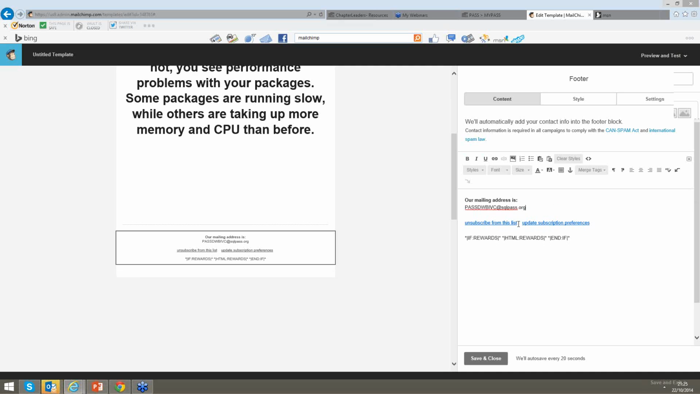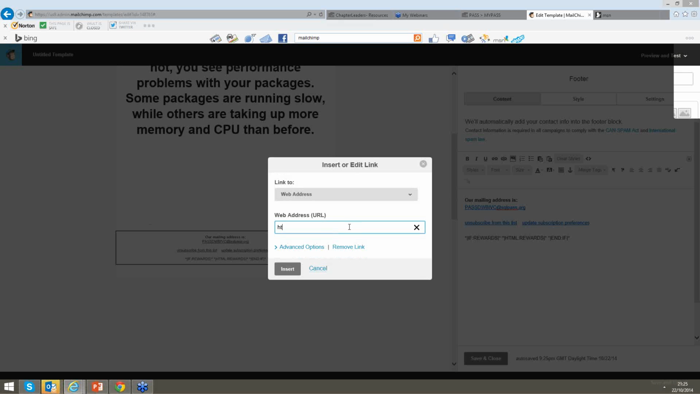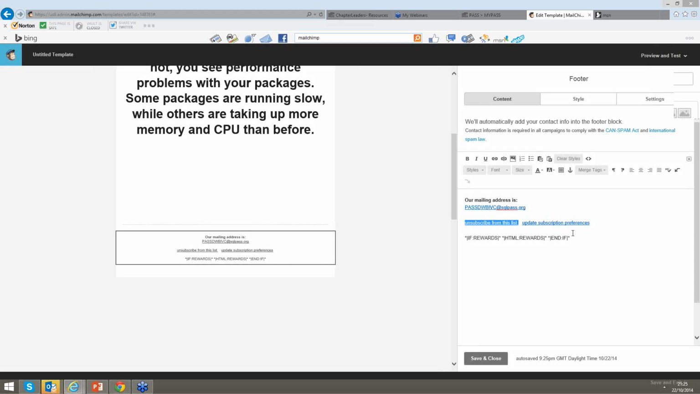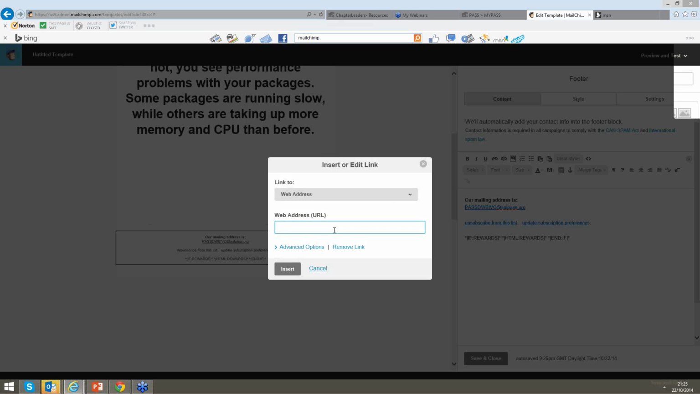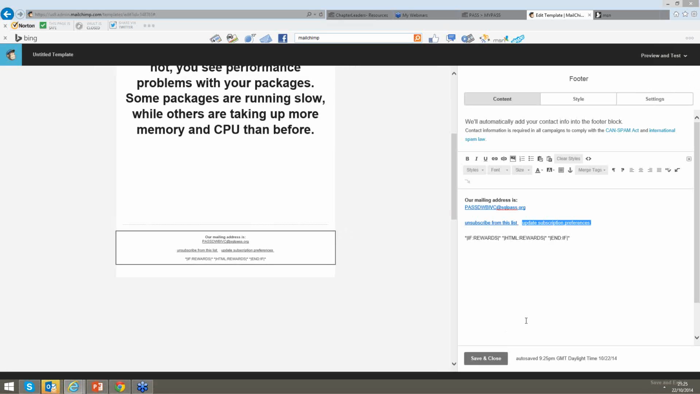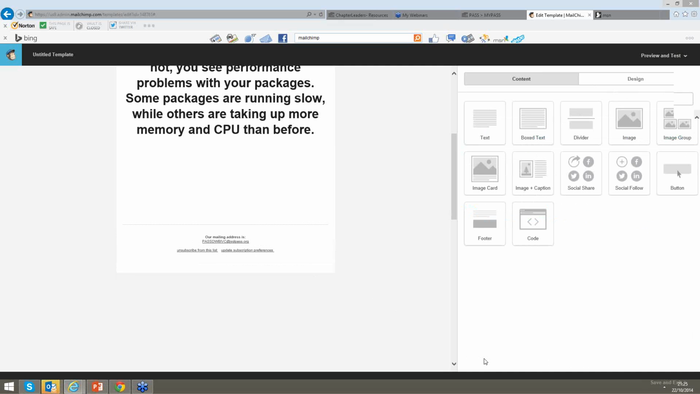passdwbivc@sequelpass.org. Now I want to change this link, so all I want to do is highlight it, go to the link, and then I'm going to put HTTP. No, that's right. www.sequelpass.org. That's all I want. I'm going to copy and paste that. Update subscription preferences. Again, all I'm actually going to do here is divert this back to the PASS link as well. And I'm going to take that out. And then I could put in the PASS logo, I could make it look better, but all I'm going to do for the moment is save and close.